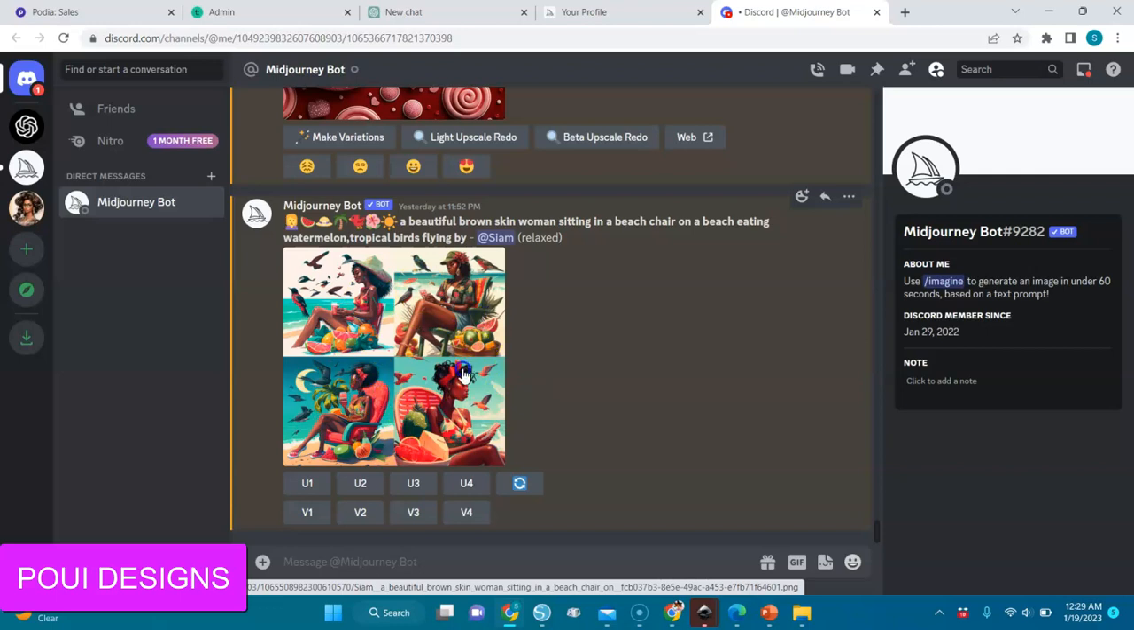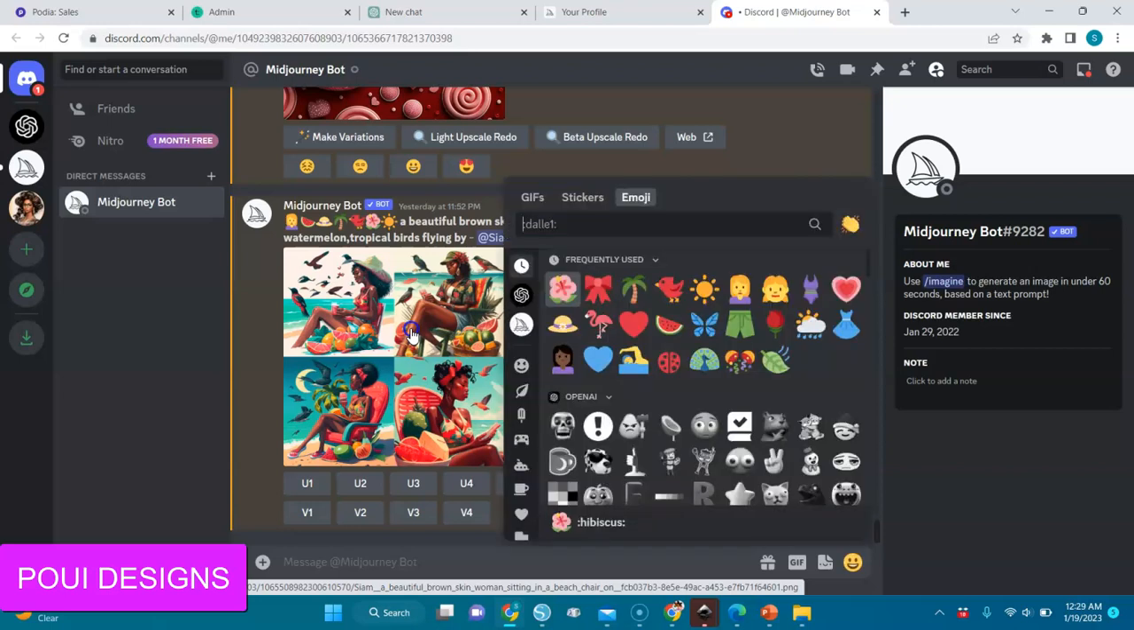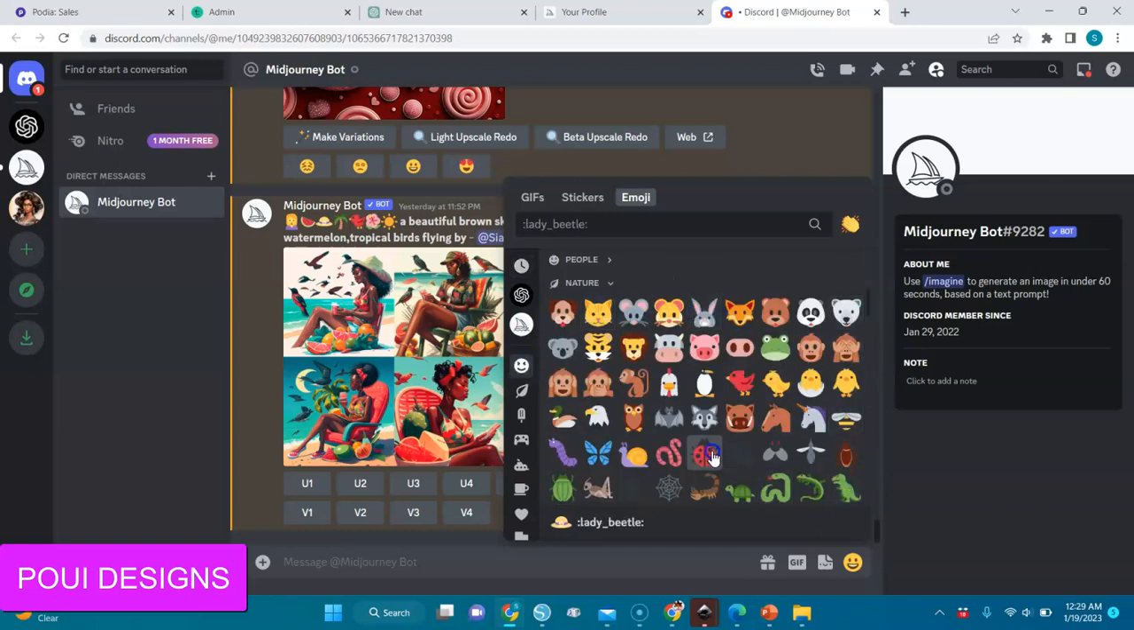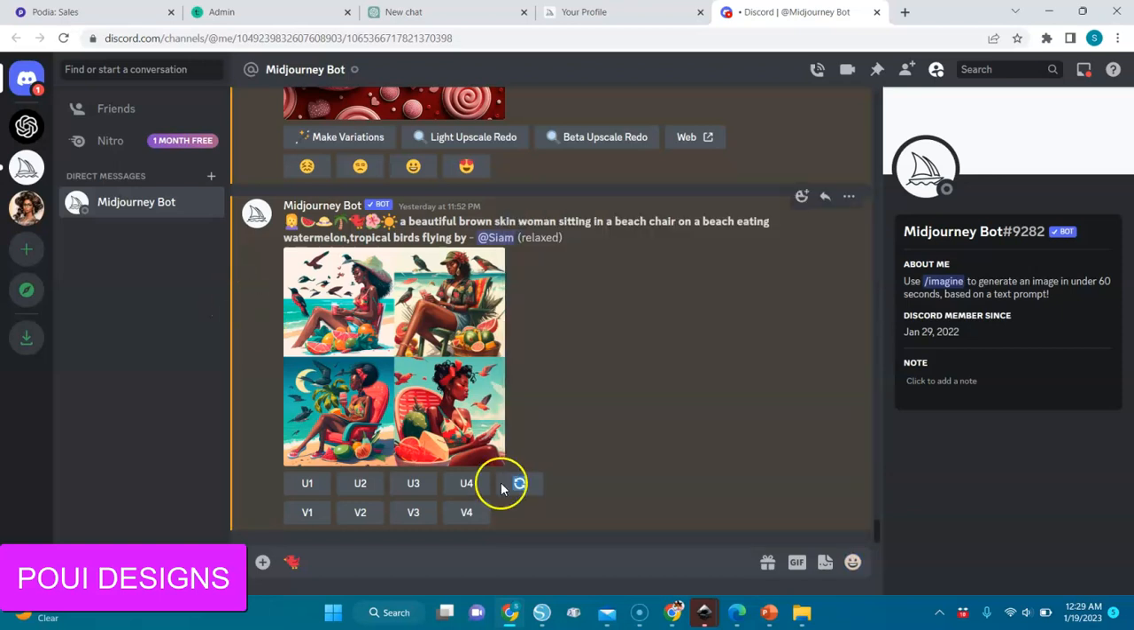I'm right now on my desktop computer, and to find the emojis to use, you have to press Control and E. You see it here, Control and E, and you can go in here and you will find the emojis. For instance, if you want to select different emojis at once, you can hold the shift key.